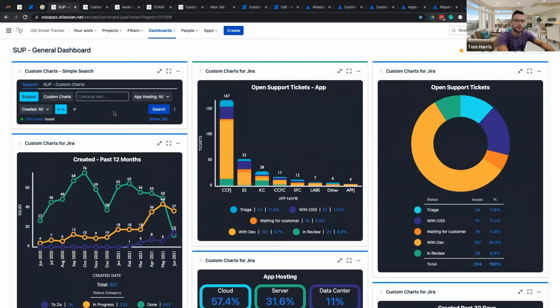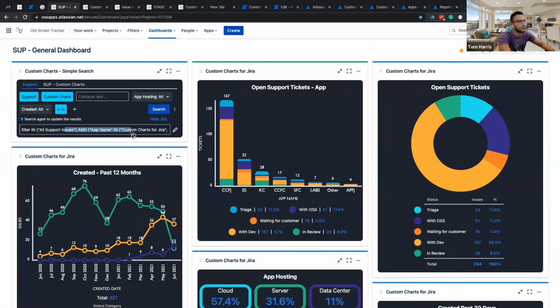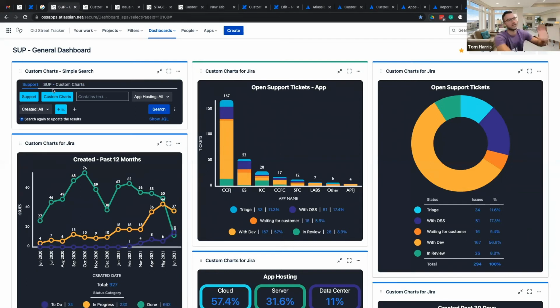So if we want to filter, and this is live data, so if we want to filter just on custom charts, I'm going to click there, and we can see the JQL query if we're interested in what that actually means, what we've done. But as a normal user, we're going to come along and say, cool, I really want to look at support issues for custom charts, and I'm going to click search.